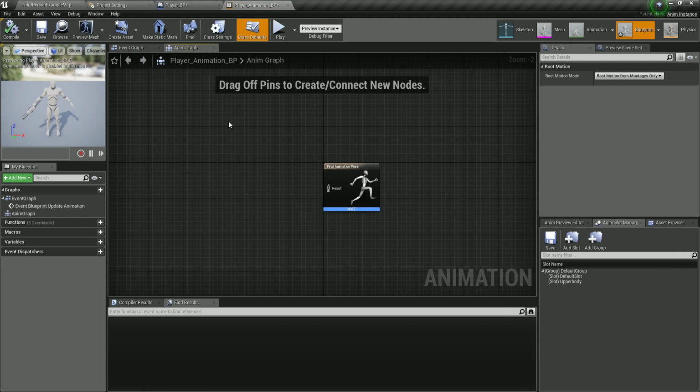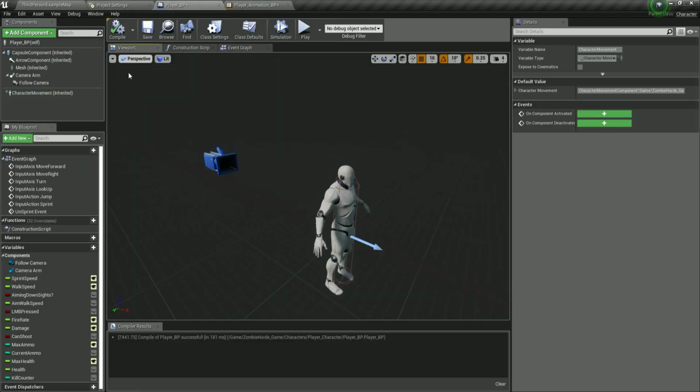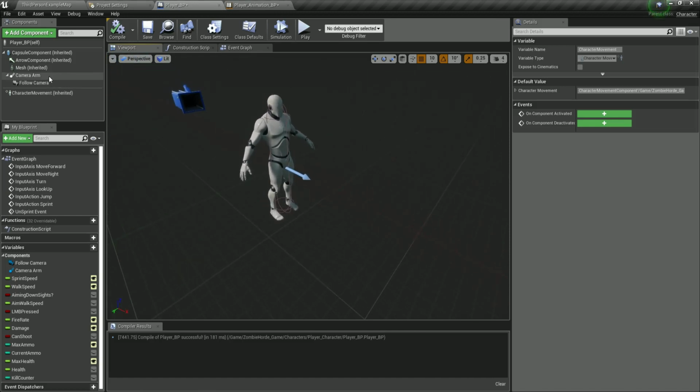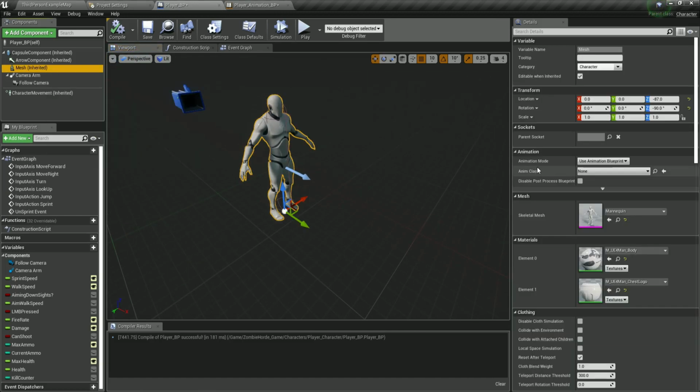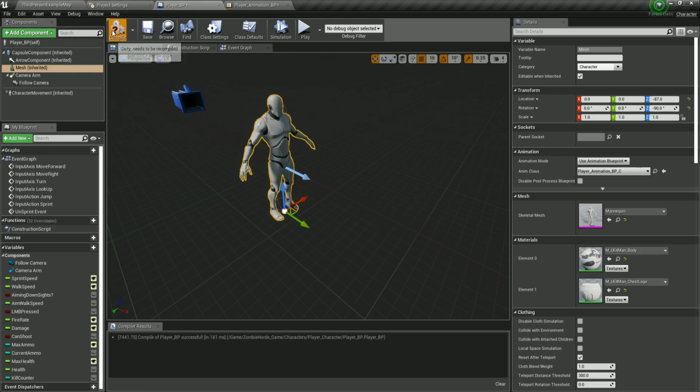Now, one thing that I also want to show you is the following. If we go here inside of our player and now select our mesh, and here in the animation tab, for the animation of the mesh, we can click here where it says none. We can click on that and select player animation BP. Voila, and I'm going to compile and save.